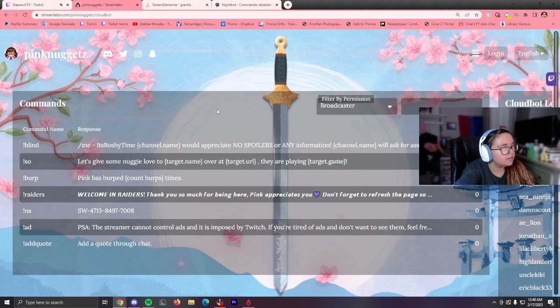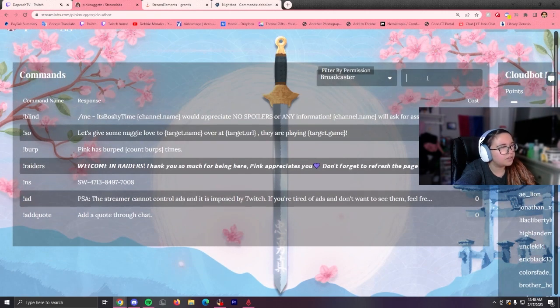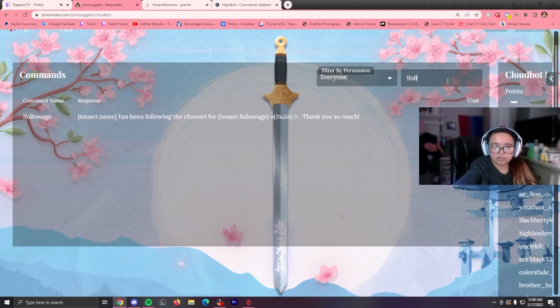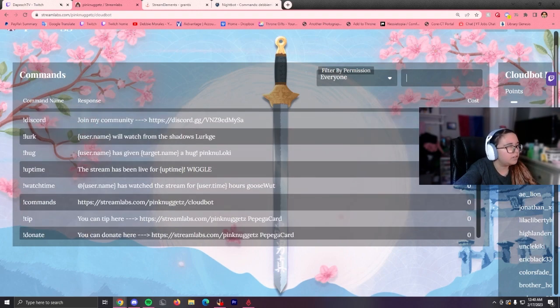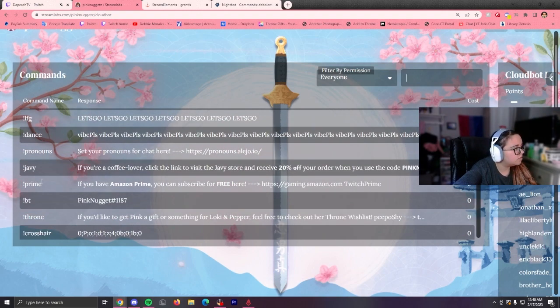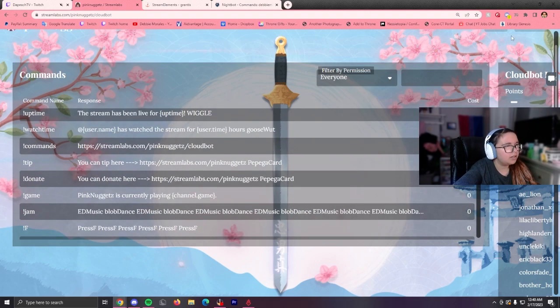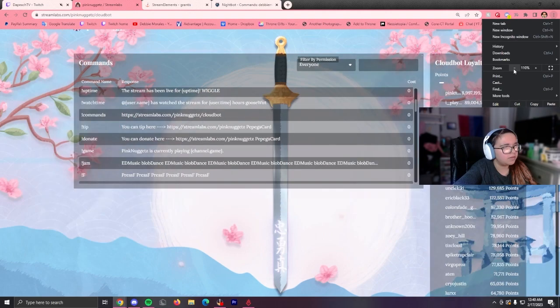I'll zoom in a little bit. But yeah, you can filter by permission. You can search a command, so we'll do everyone follow age. You can search a command in there if they have a lot for whatever reason. Oh, there's prime. What does BT stand for? But yeah, you can see all the commands here. I'll zoom back out.